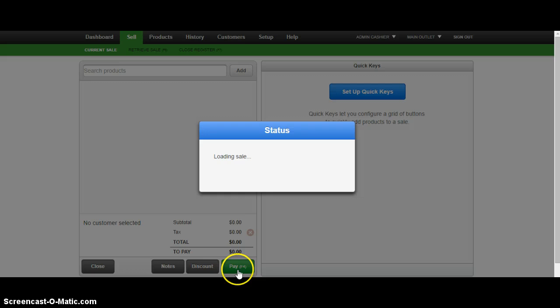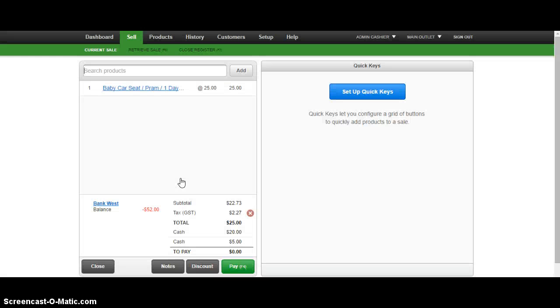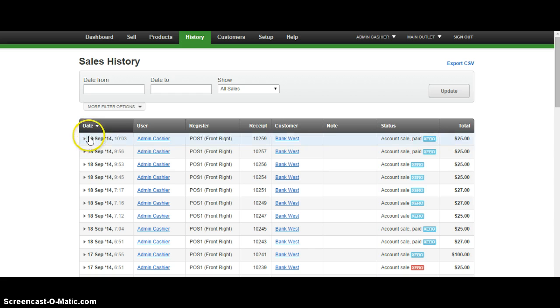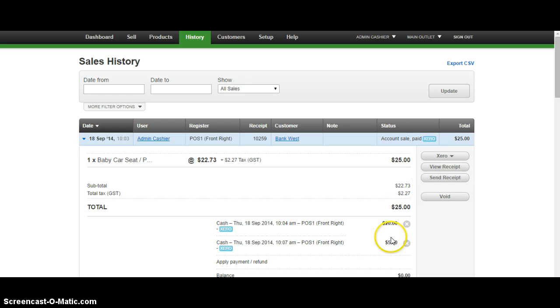Let's load up the sale. Click pay. The amount owing is $5. We basically click cash, and that now finalizes that particular sale. Let's navigate back to history. Let's find the last transaction we just paid in full, and if you expand it, you'll notice account sale paid, those two transactions we did today, $20 and $5, the balance is $0.